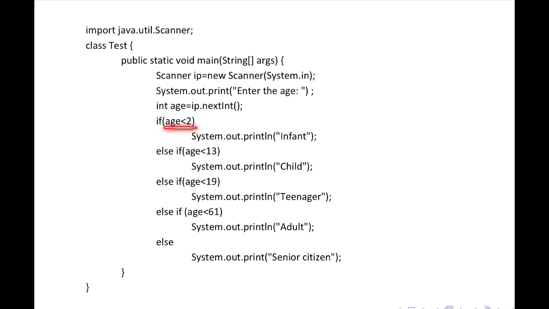Then if this condition becomes false, control comes here, or we can say else if age < 13 is going to be executed. If this becomes true, then System.out.println child is executed and child is displayed. Now if this condition becomes false, the control comes here. Then we check else if age < 19. If it is true, System.out.println teenager is going to be executed. Similarly, if age < 19 becomes false, else if age < 61 is going to be executed, and if that becomes true, System.out.println adult is executed and adult is printed, else System.out.print senior citizen.